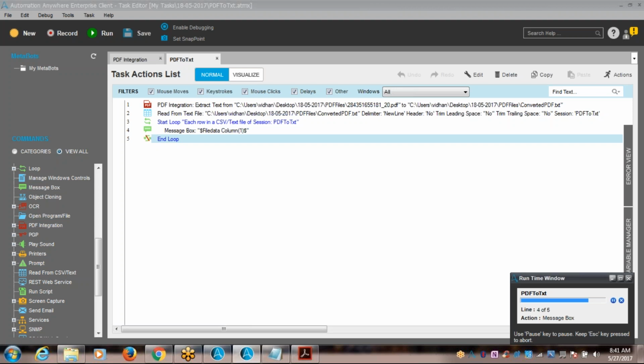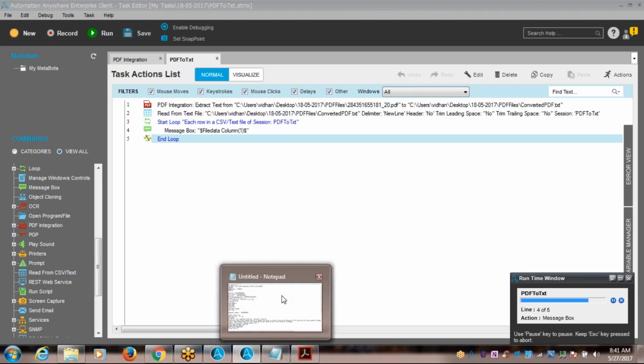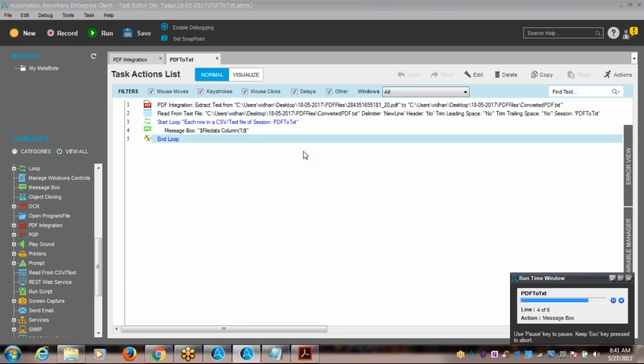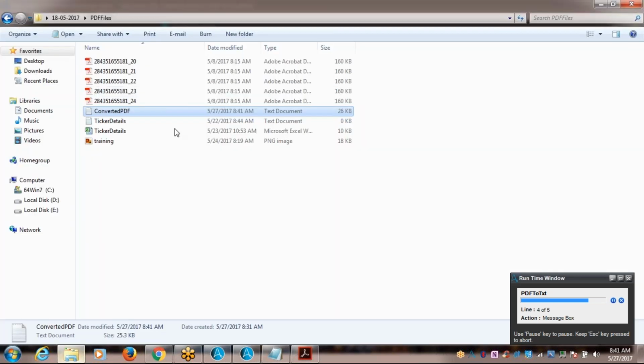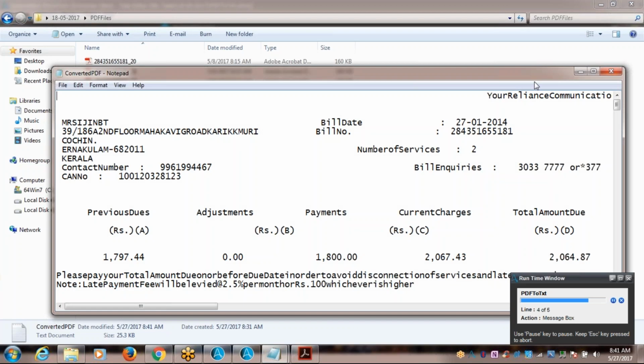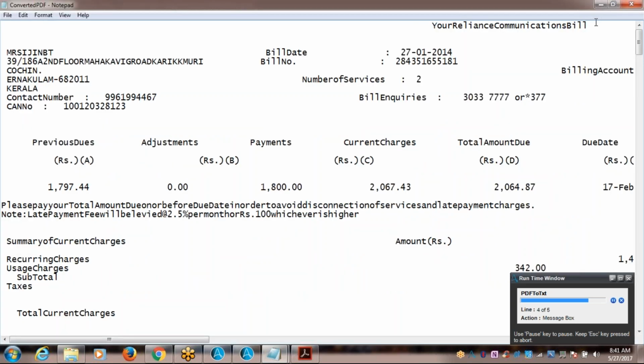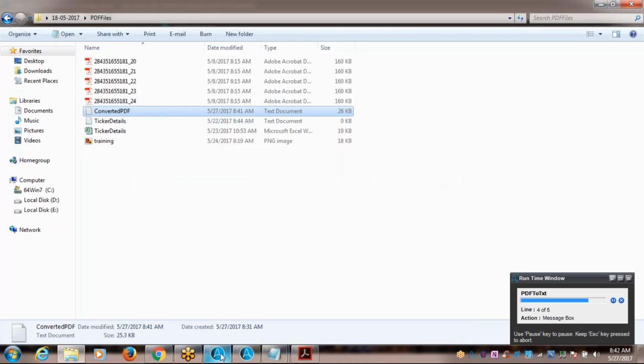It's taking time for the message box. So this line would be displayed first. The first message box would display this one, your Reliance communication bill. This statement would be displayed first because that is the first line we have.